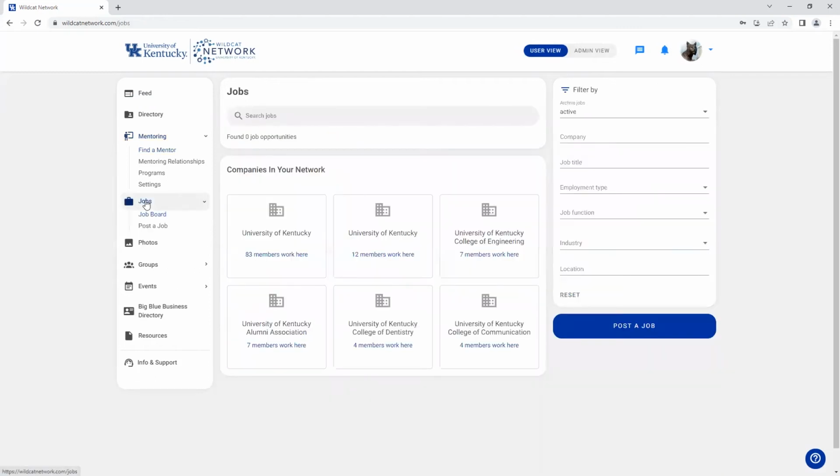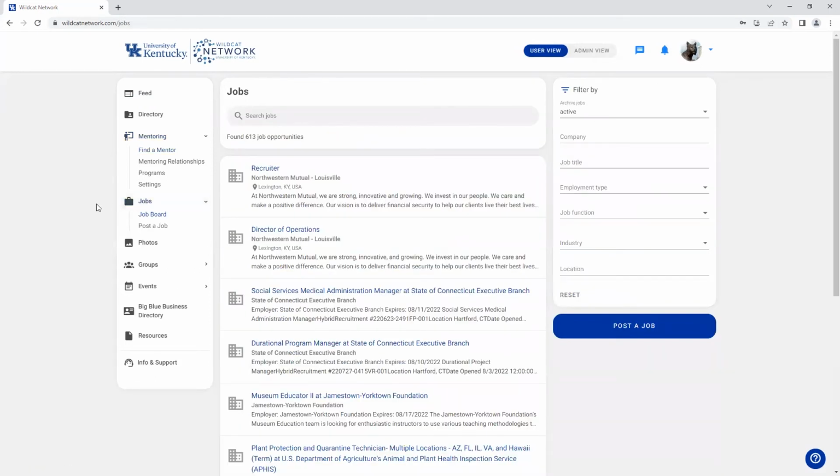The next tab is the job board. Many of the postings on this job board are pushed from the UK student and alumni job board called Handshake. You may be directed there to complete an application. Alumni can also post employment opportunities.